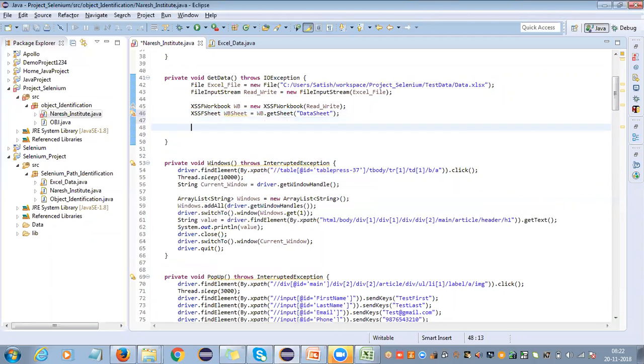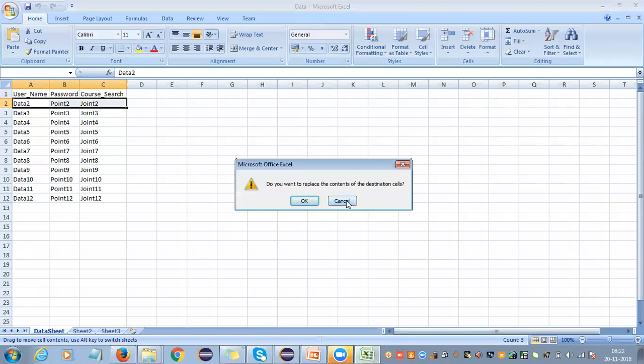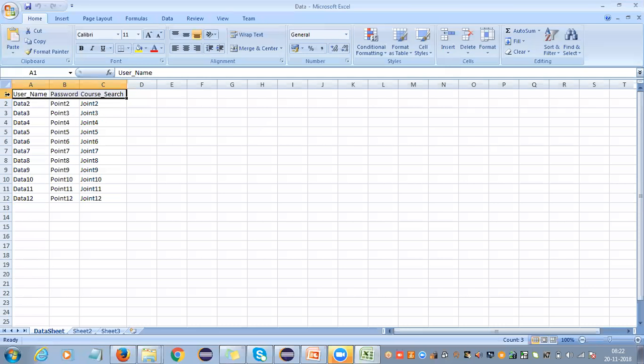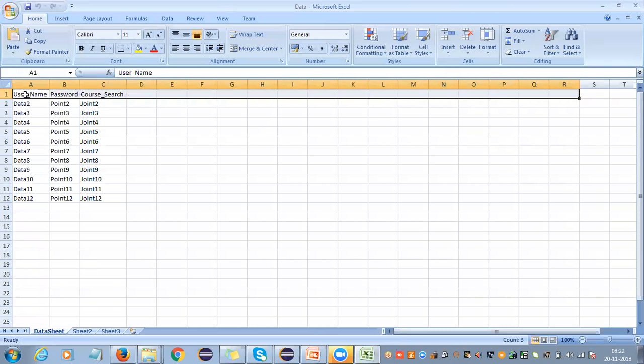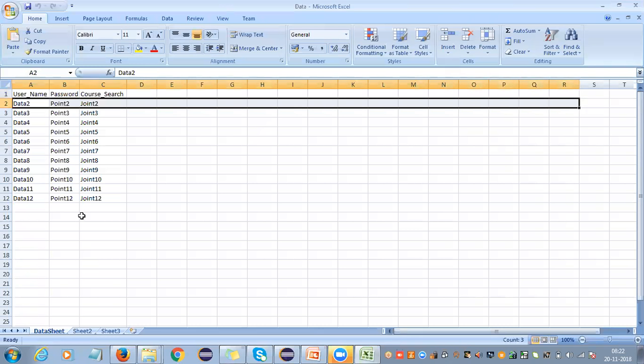Now after getting the sheet, what I want to do, I want to read this data. All this data I want to read. So first, before that, I'll tell you how I'm going to do this, so that you'll understand what I'm doing. I will get all the columns here. All the column names I'll be getting first, and then I'll be getting the first row values. Okay. I'll take a map.